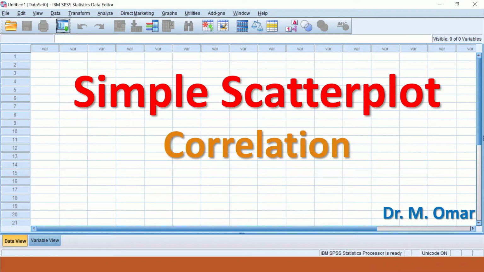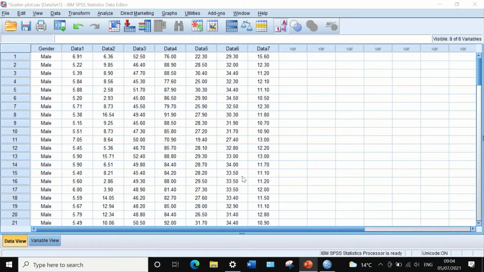So here I have data in SPSS in which I have 8 columns. The first one is a dichotomous variable, gender, male and female. In this data, I'm interested in looking at the relationship between data 1 and data 3 by drawing a scatter plot to examine the relationship between them prior to doing correlation.